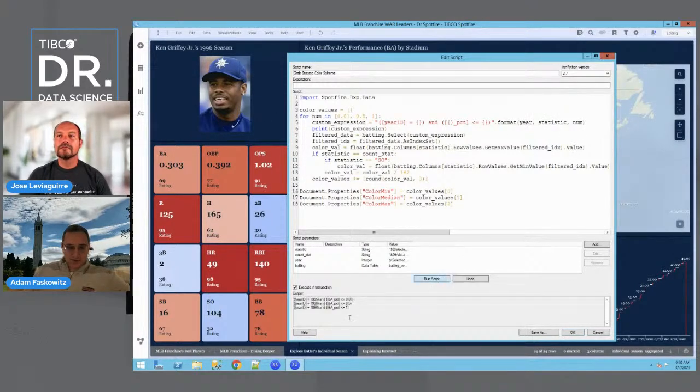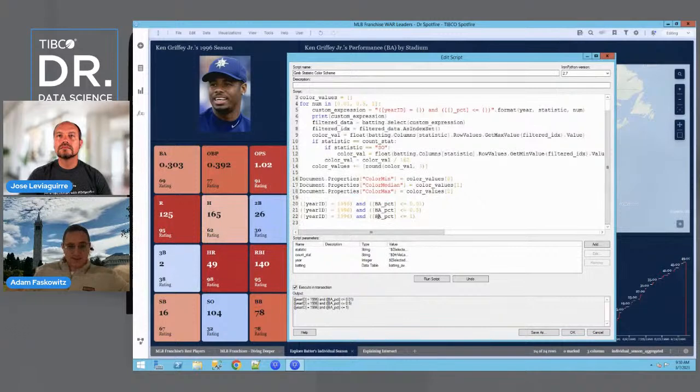And if I actually run the script, the output, you might not be able to see it, but I'll paste it in here. The output is these three expressions. So this is what's being evaluated. It's asking, this is the year that we're looking at for this Ken Griffey's season. And then I also want to ask for the statistic where the percentile is less than 0.01.